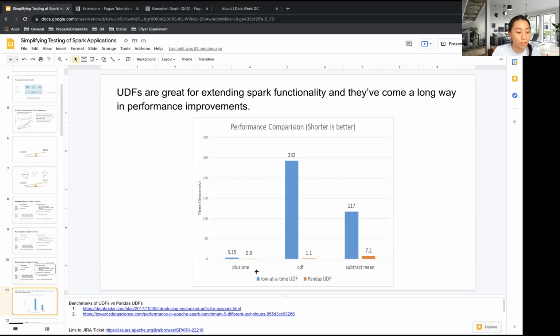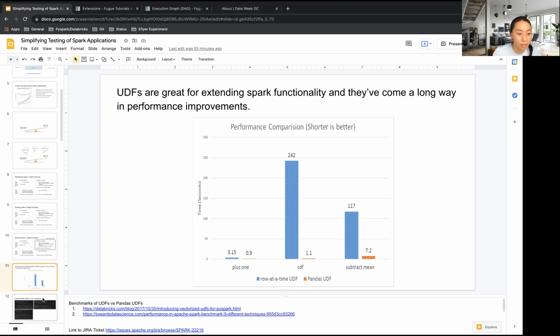But in Spark 2.3, it got a lot better, and Spark released the Pandas UDF. In order to save on the exchange of data between the JVM and Python, it relies on Apache Arrow, and it has almost zero deserialization there. So here's a benchmark taken from the Databricks blog, which showcases 3 different kinds of functions where the Pandas UDF beats the vanilla PySpark UDF. You can see the shorter the better, and the Pandas UDF outperforms it in all 3 of those benchmarks.